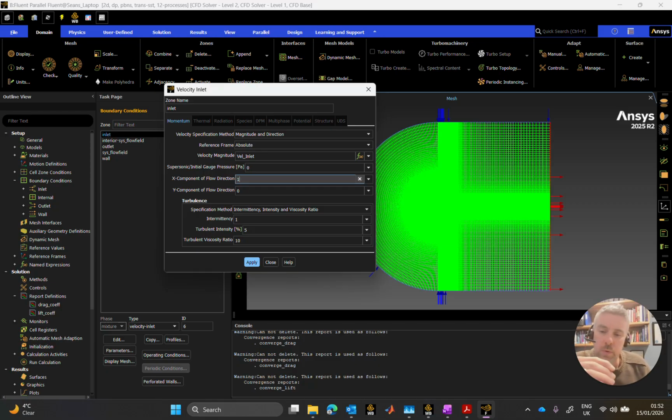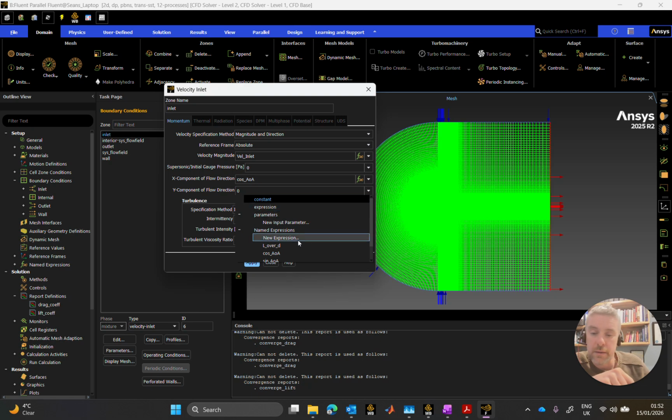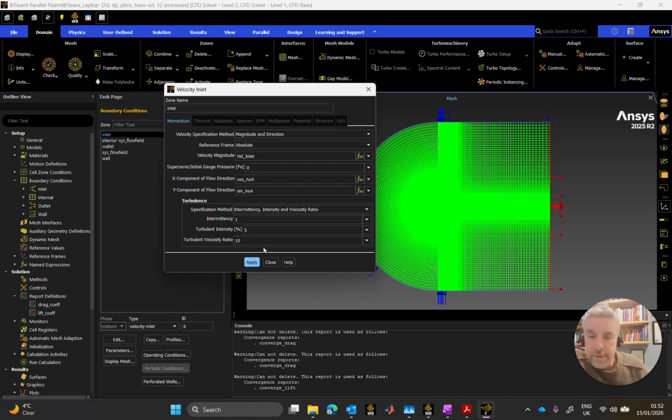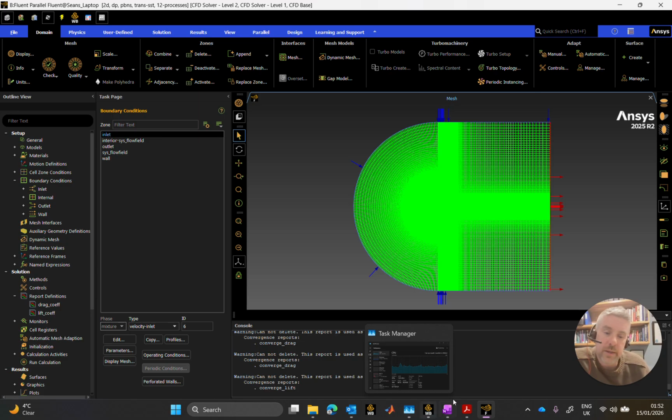The flow direction coming in here is going to be the cosine of that. So the cosine of the angle of attack is going to be the X component of the flow direction. At the minute the angle of attack is 0, the cosine of that is 1, so that would be 1. This is now showing 0, and similarly the Y component is going to be the sine of the angle of attack. Okay, and apply. So that's done, and that will have an identical result to what we had before.